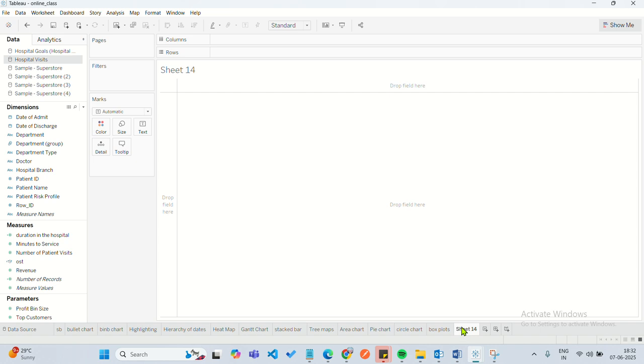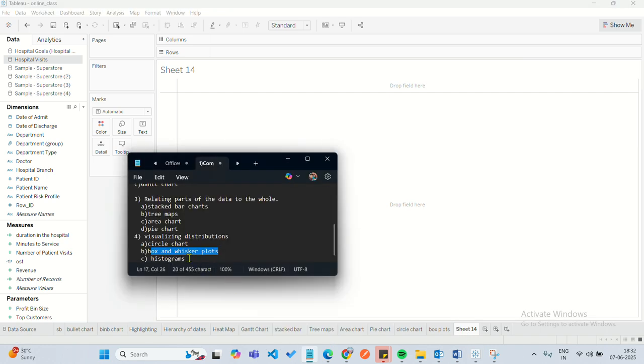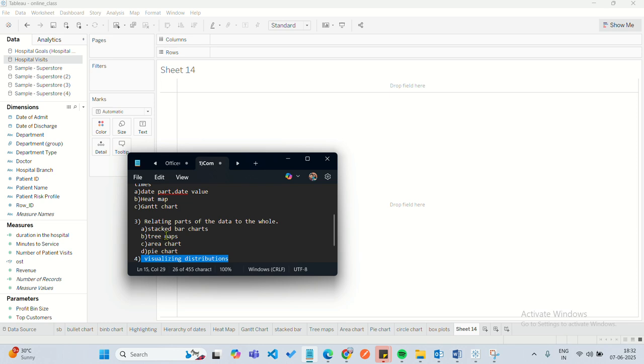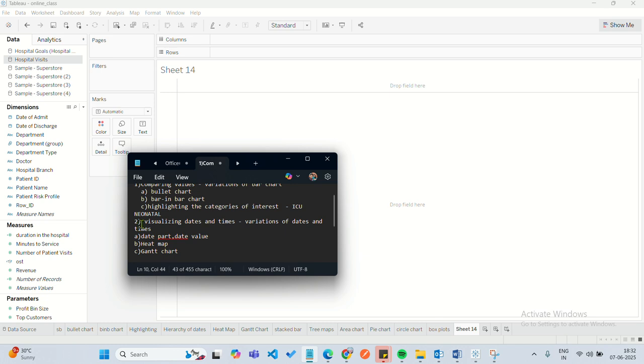Now, next one is the histograms. Each chart type comes under one heading, and you have to understand why each chart is used. These three are used for visualizing distributions, and the above three, tree, area, pie, stack bar charts, are used to relate parts of the data to the whole. So this main heading you have to understand.